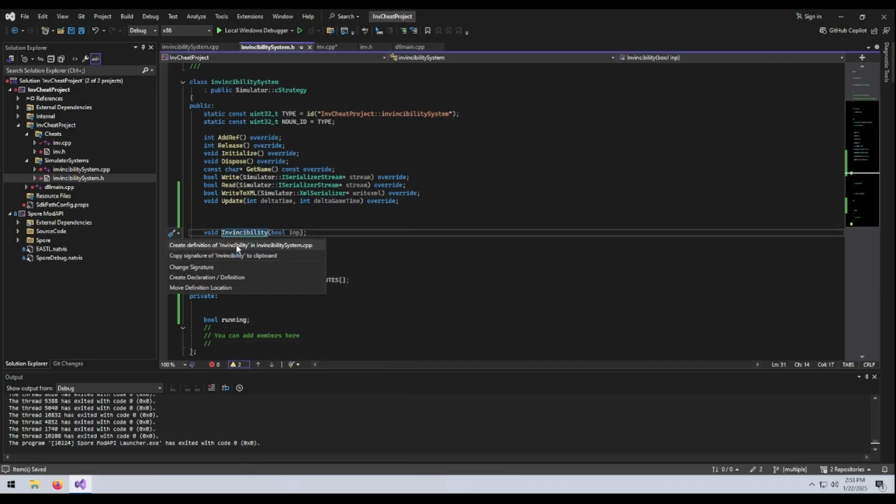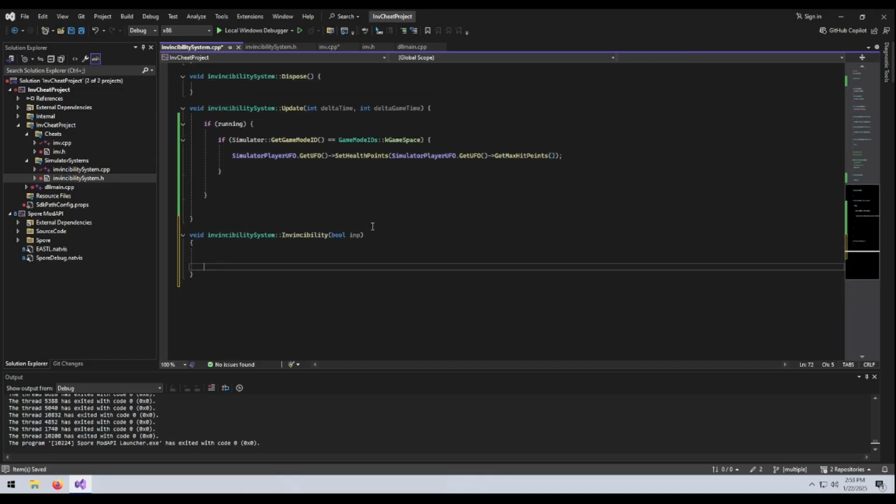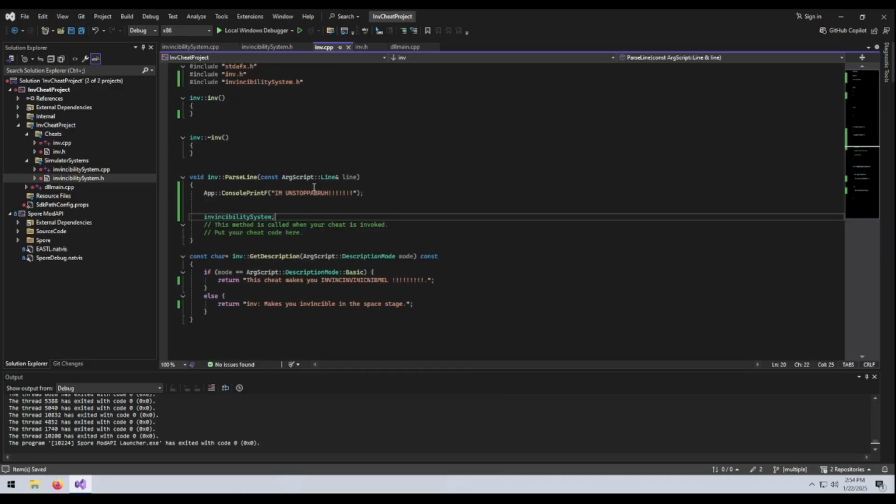So now we'll create the definition. And whatever imp is, we'll set running equal to imp. There we go. Invincibility true. So it'll set invincibility to true.